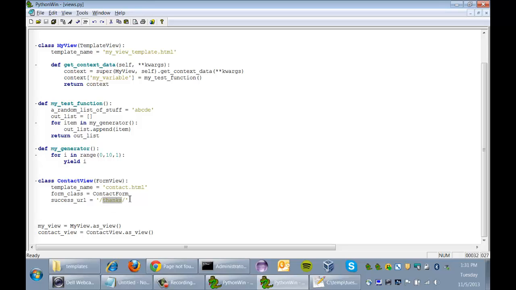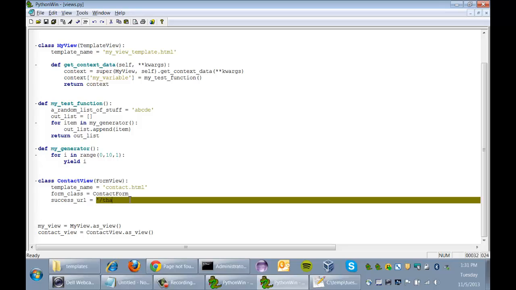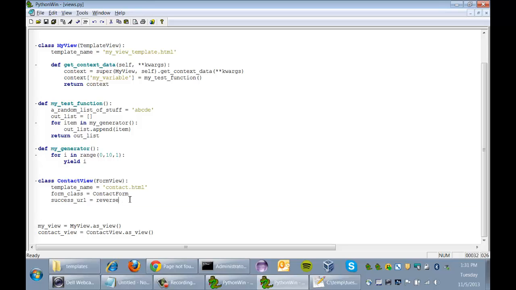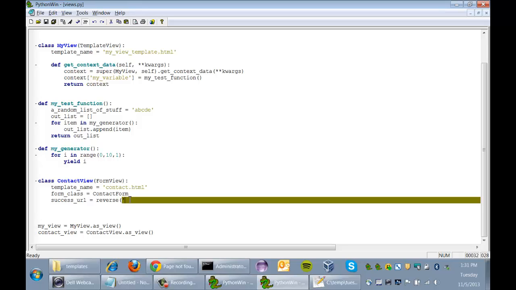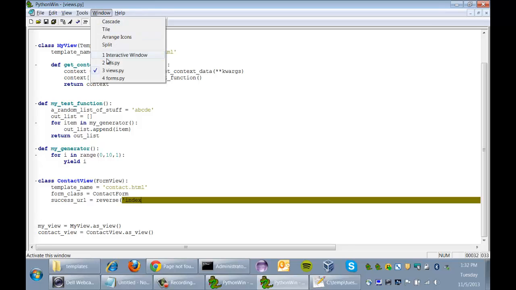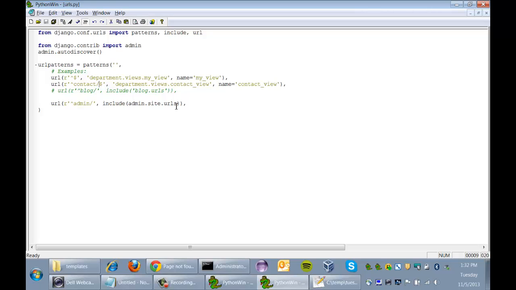So, also, this is poor form. We should use reverse and actually send them to wherever we want to send them. And what is reverse, they say? I should really be using Eclipse. I wouldn't have to look up these libraries. Oh, index, or what did we call it? I think we called it my view. Yeah, my view.